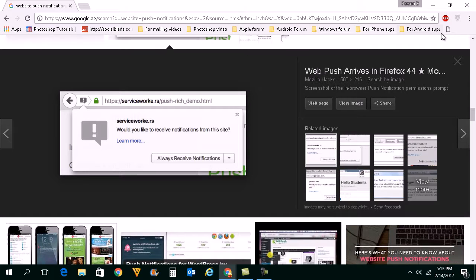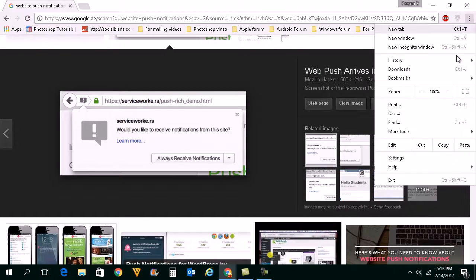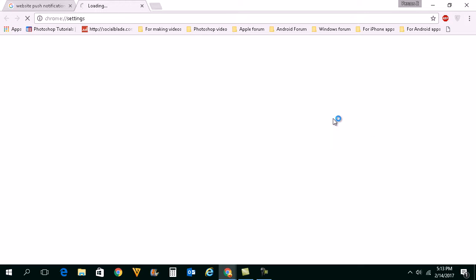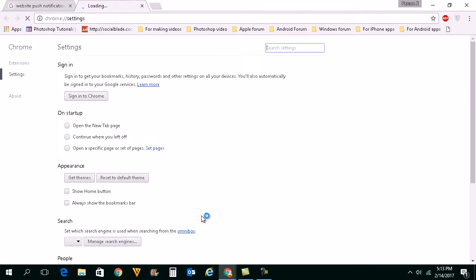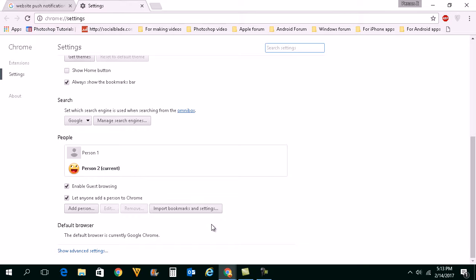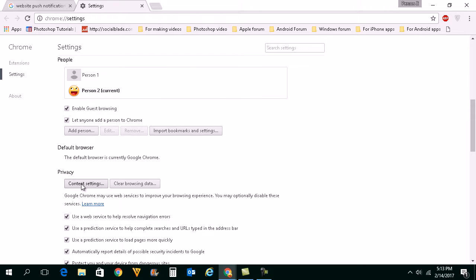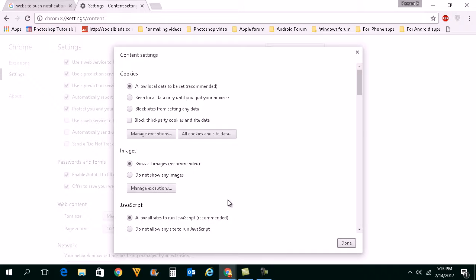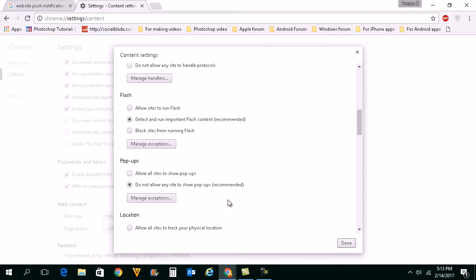For this, what you need to do is open Chrome and click on this icon. Go to settings here. Now scroll down and click on show advanced settings. Under privacy, click on content settings here. And if you scroll down, then you will see an option here, notification.